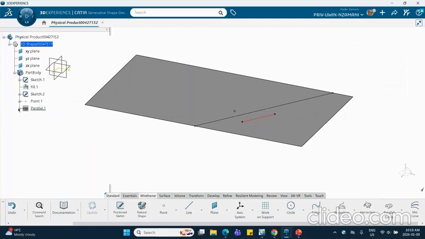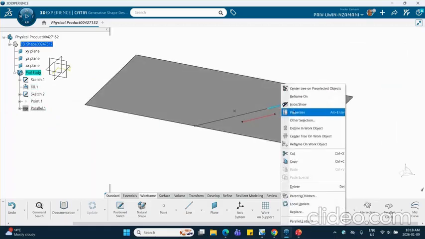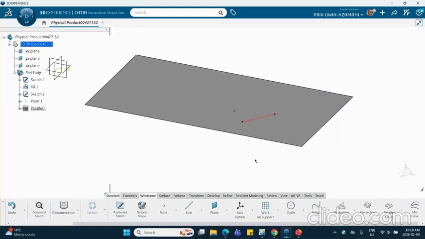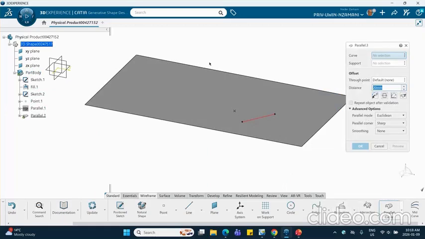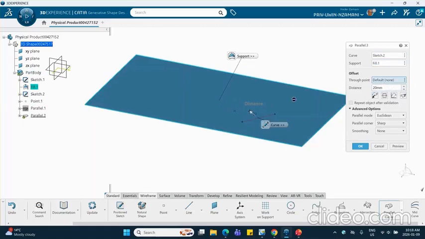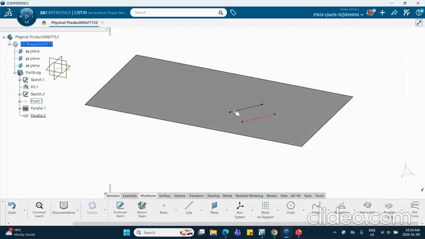And I suppose, yeah, I'm going to hide that. Good. Let's do another one. Another parallel curve. This is the line. This is the curve. This is the support. And I'm going to say that I don't want to specify the distance, but I want it to go through this point. See that point? There's a point that I created, and I say OK. So it goes parallel to that along that.